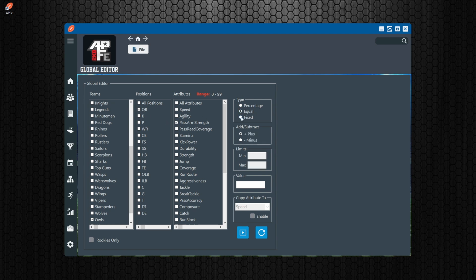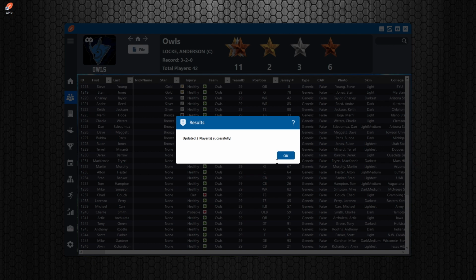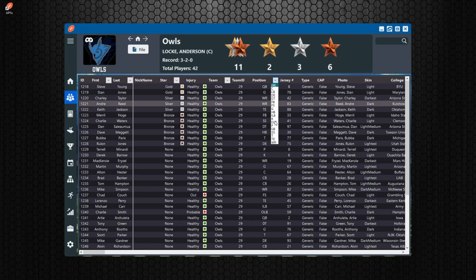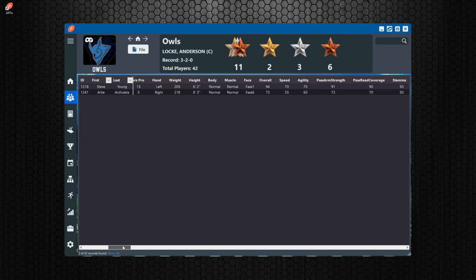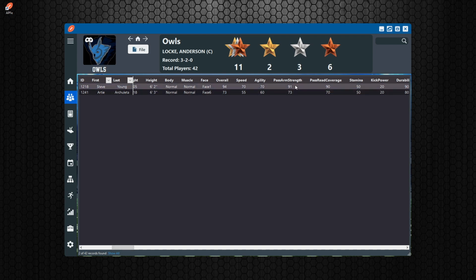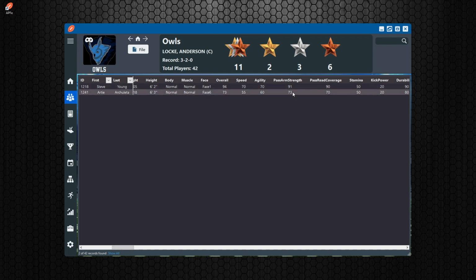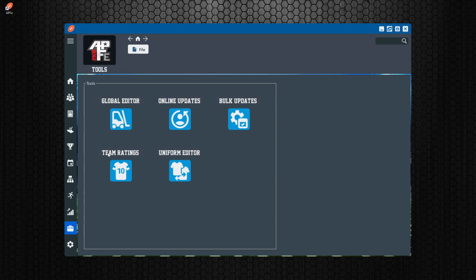So what you can also do is use the equal or the fixed, right? Equal is going to basically do the same thing as percentage, but it's more of just a flat number. So if I want to add 10 to the arm strength, I can just put 10 there and it will add 10, period. So if we go back to the QB and look at their arm strength, you're going to see that they were added by 10. This was 81 before, this was 63 before.